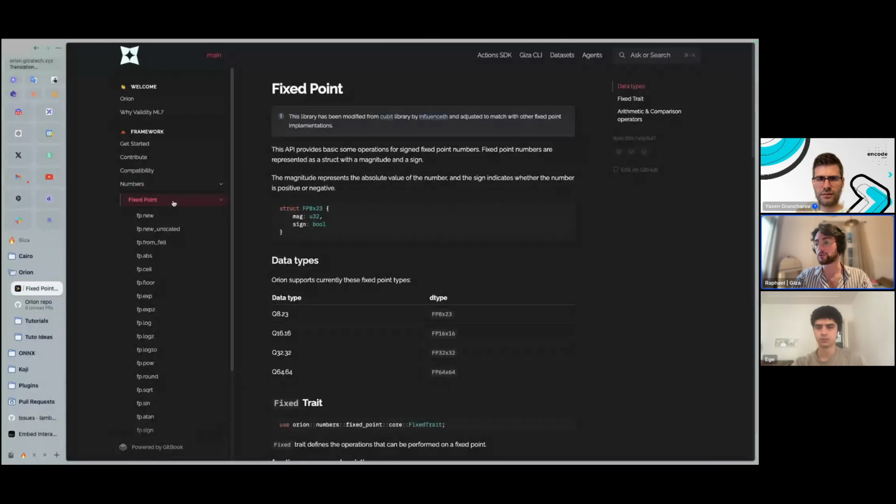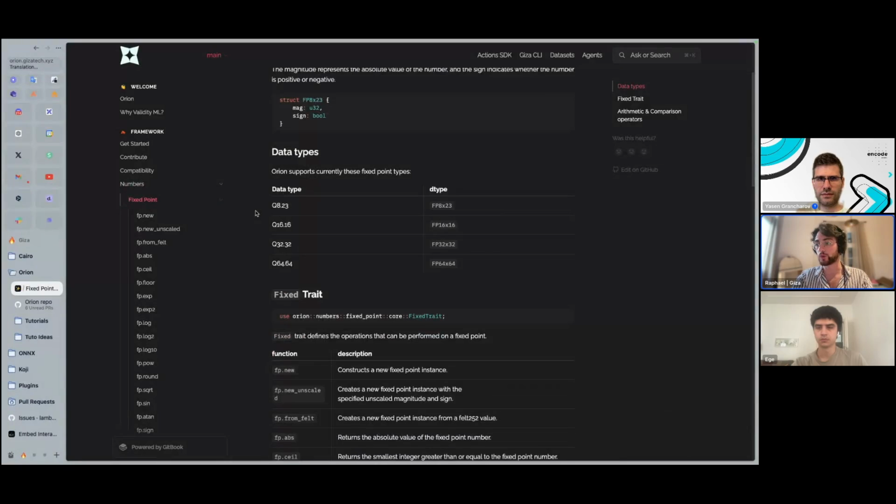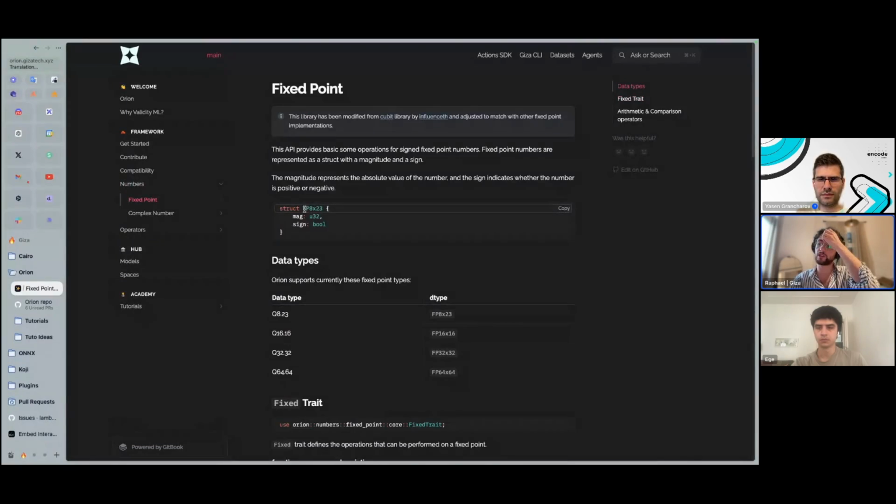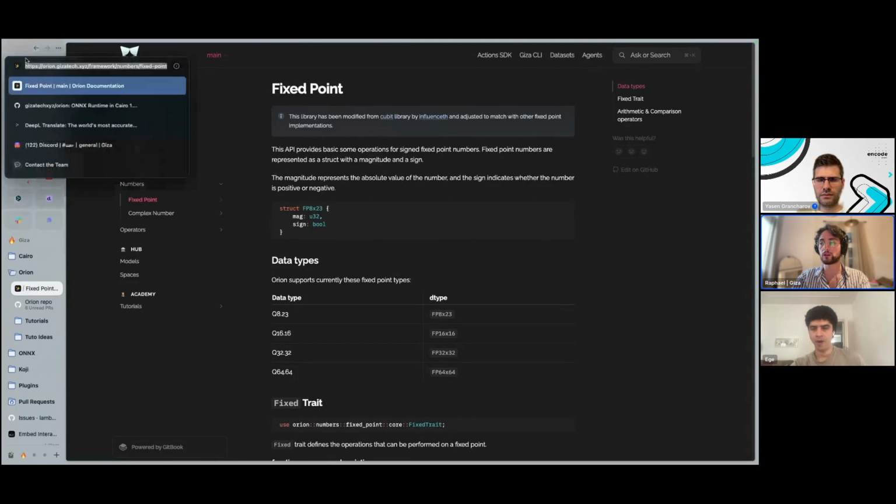We created a fixed point implementation. We have different designs for fixed point implementation, 8x23 and 16x16, and other precisions. But for the moment, in the transpiler, we are only using 16x16. In the future, we will support more modular data types. I'm going to share that documentation with you if you are interested.